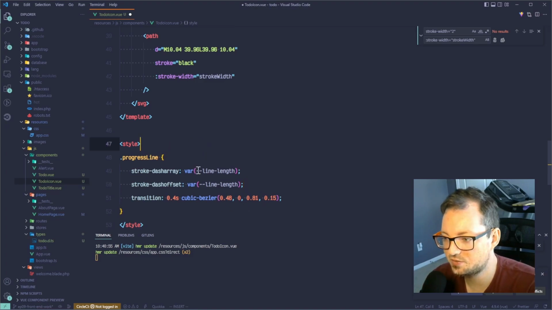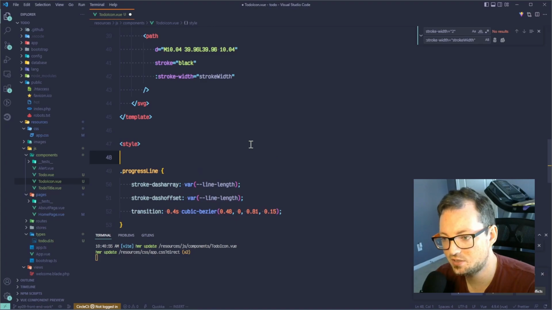So what I want to do is use some CSS variables, right? So root.